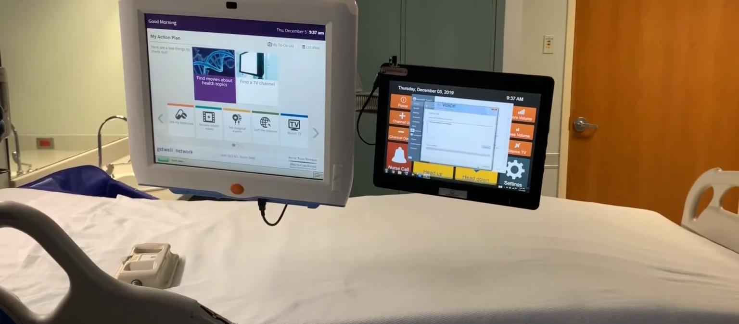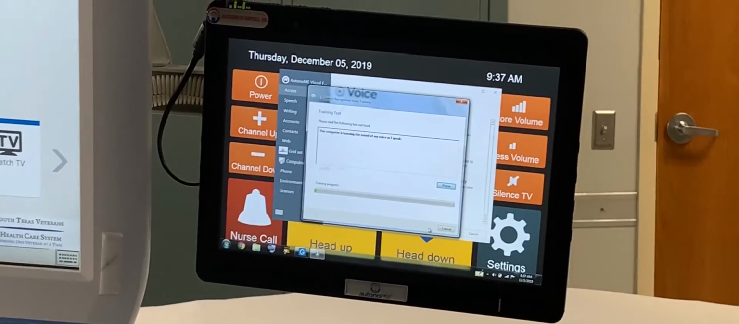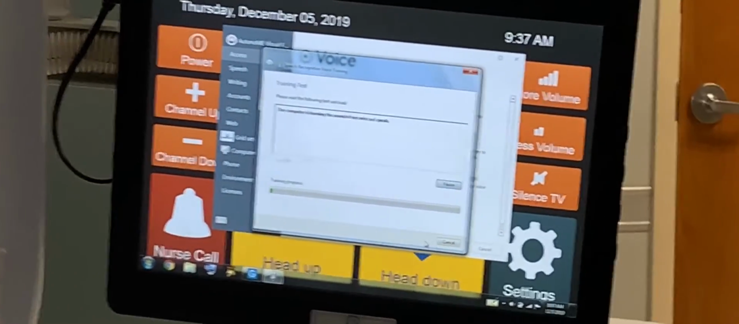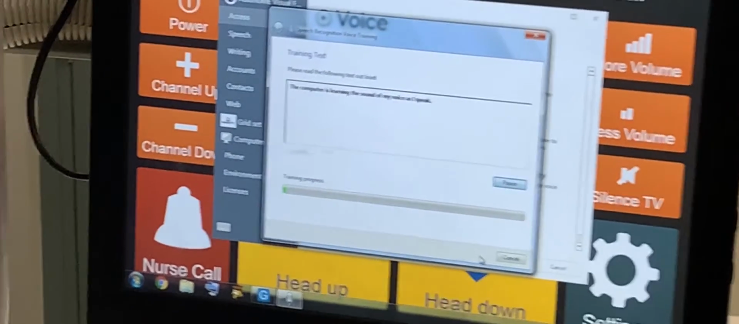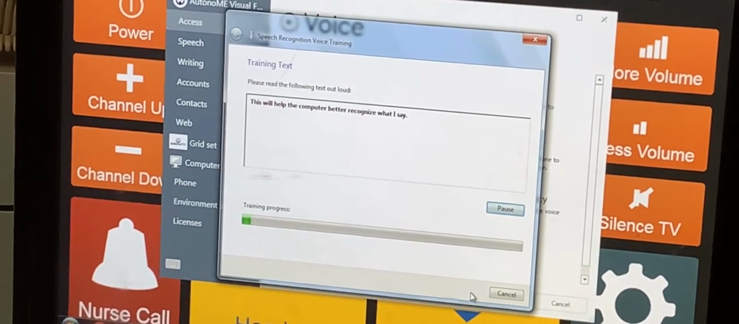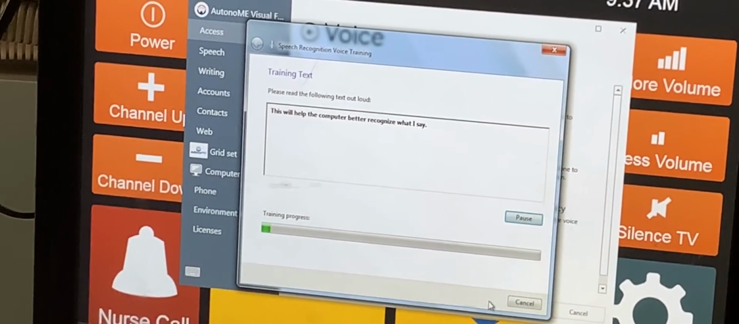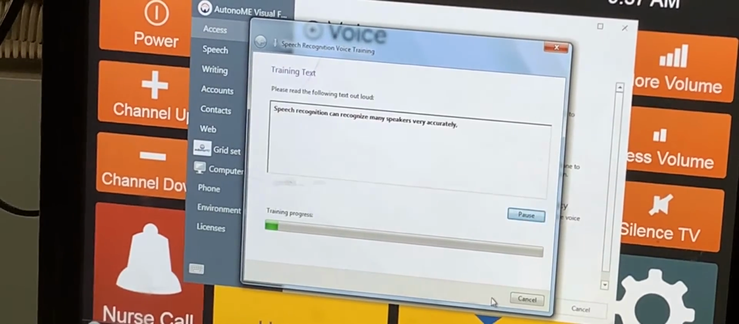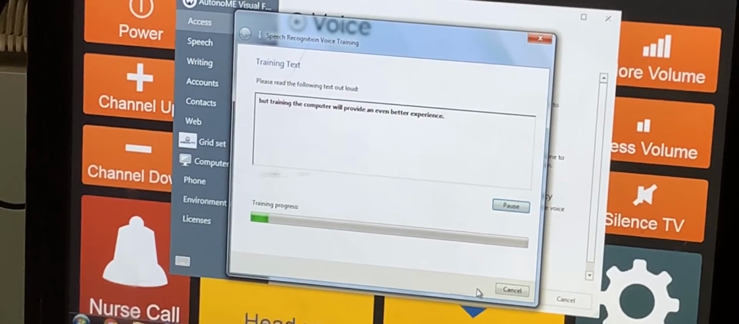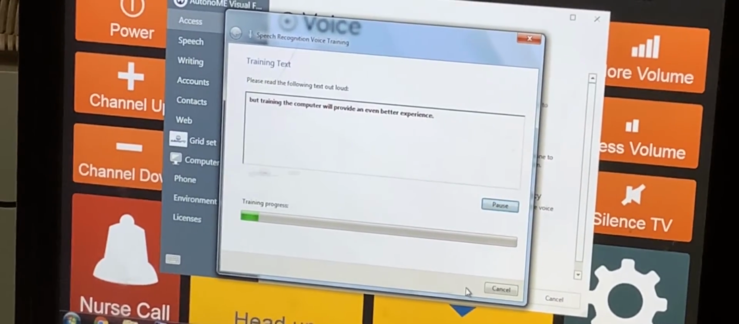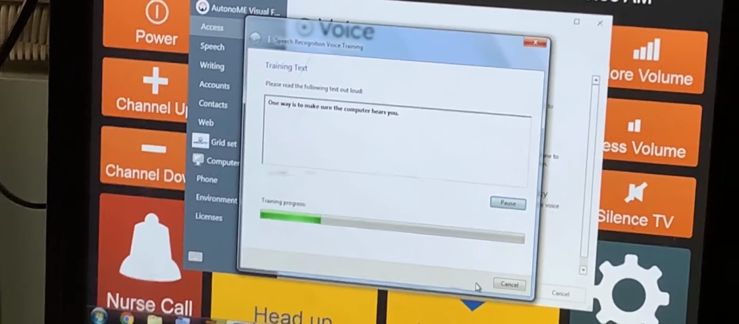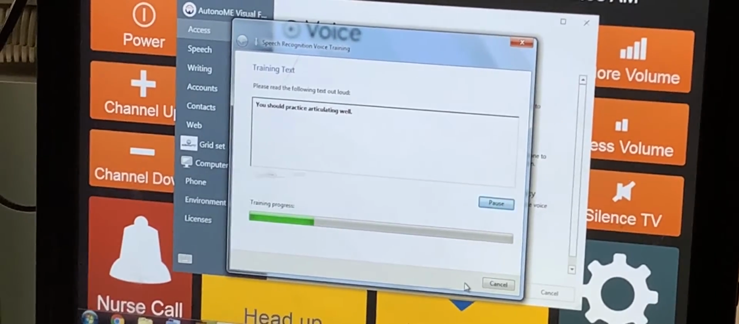I am now speaking to my computer. The computer is learning the sound of my voice as I speak. This will help the computer better recognize what I say. Speech recognition can recognize many speakers very accurately, but training the computer will provide an even better experience. One way to make sure the computer hears you, you should practice articulating well.